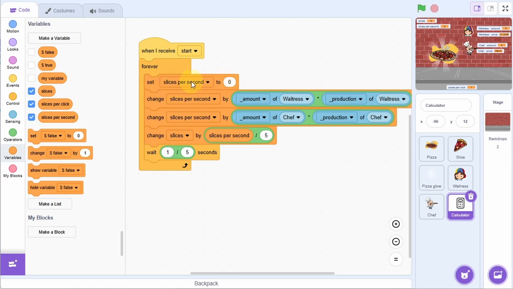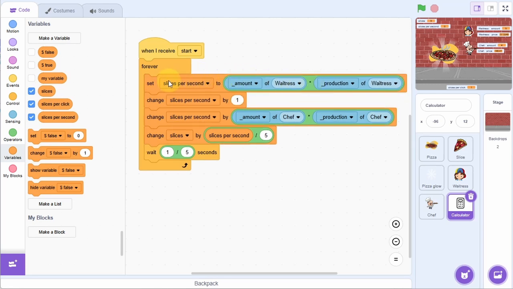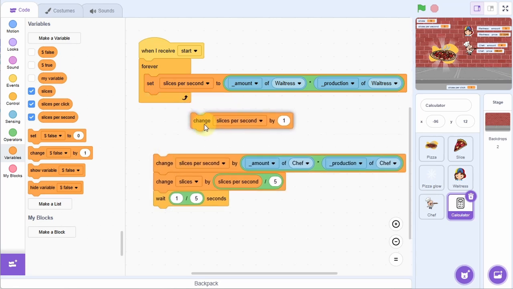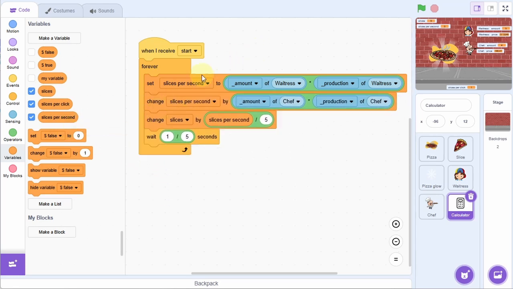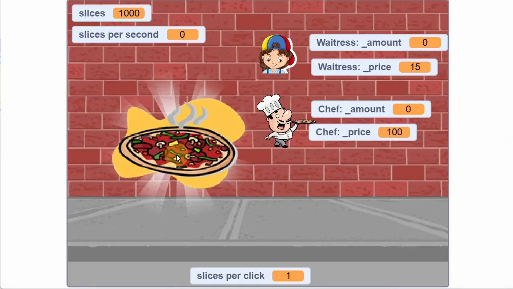Here we have set slices per second to 0, and then change slices per second. Let's say this is 5. Set to 0 and change by 5 is the same as just setting it to 5 directly. So I can take this one and move it up here, set slices per second to waitresses, and then delete this line of code here. This line of code I'm going to delete and move these back. So it's set and change to get slices per second, and then change slices by slices per second and wait a fifth of a second. And it should still work.